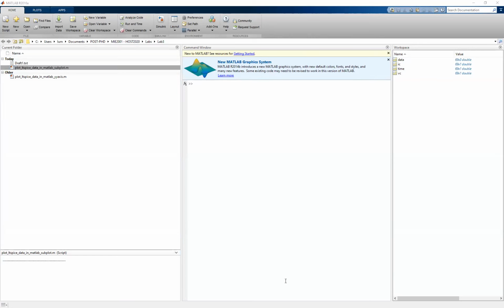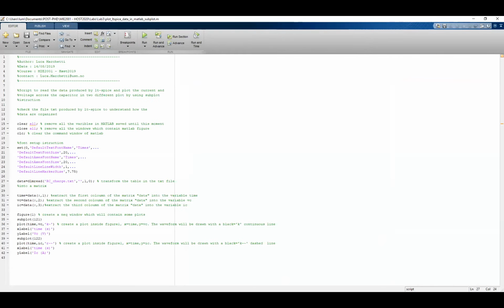I'm going to share this with you now. If you double click on plot LTSpice data in Matlab subplot 1, then you should get this other window here that I hope you can see. You should be able to see the script, so the code. I will just double check it. Yeah, so I suppose you should be able to see that.